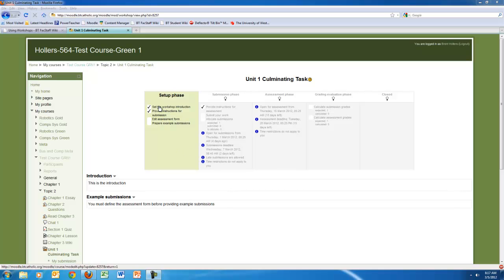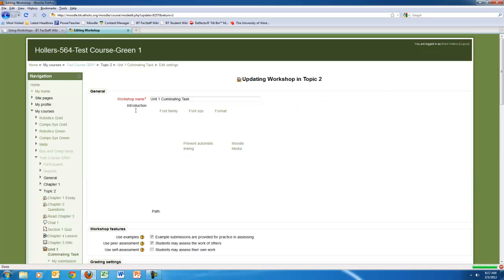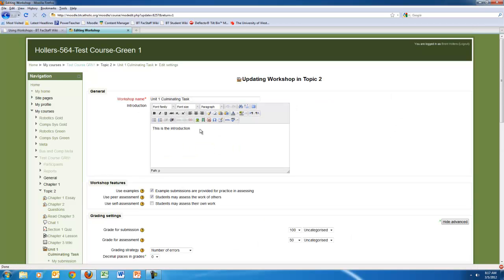So the first thing is you'll see the checklist items here. The first one is set the workshop introduction. Note that the introduction is down here, and this was set up when you actually created the workshop. If you click on it, it will take you to the workshop settings where it says introduction, and you can provide additional steps here to the students.